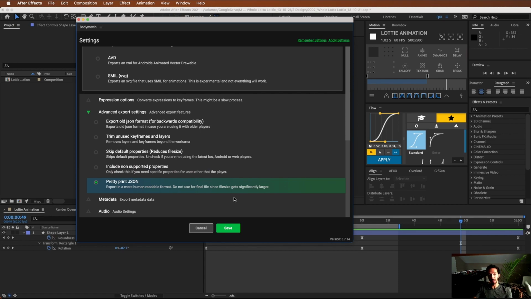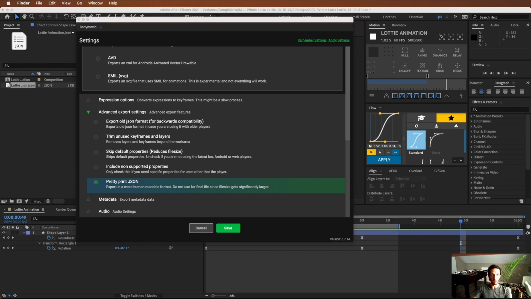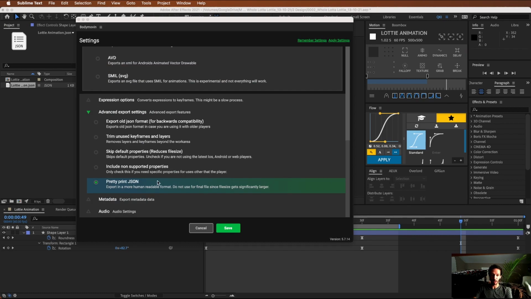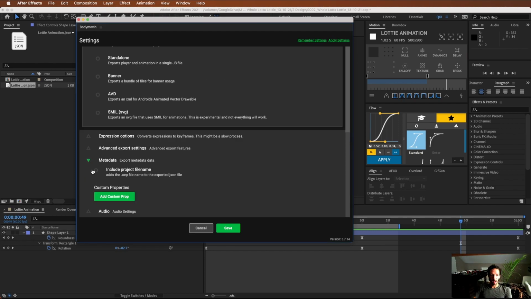If you actually go open this JSON file when you export it, here we'll open it up right here. You can see it's one line and it just goes on forever. This is a Lottie file in JSON. If you hit pretty print, it will space out and make everything a little bit easier for you to see, but the file size is a lot larger. So it might be good for debugging, but this is not what you would put into a production environment. Metadata, we can add some file names and After Effects file names into the actual file.